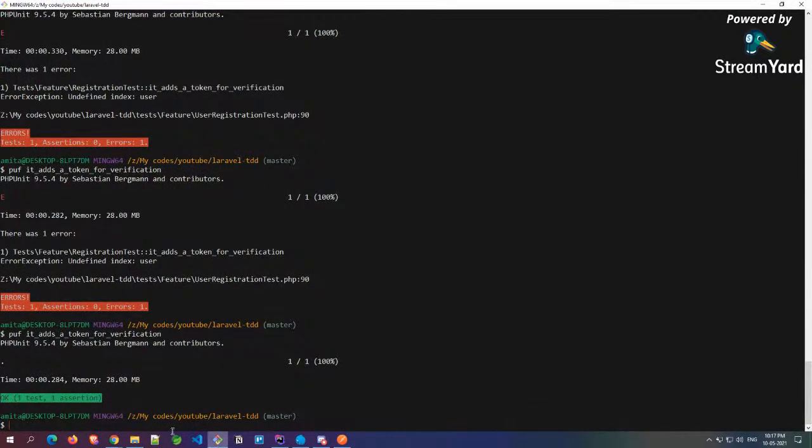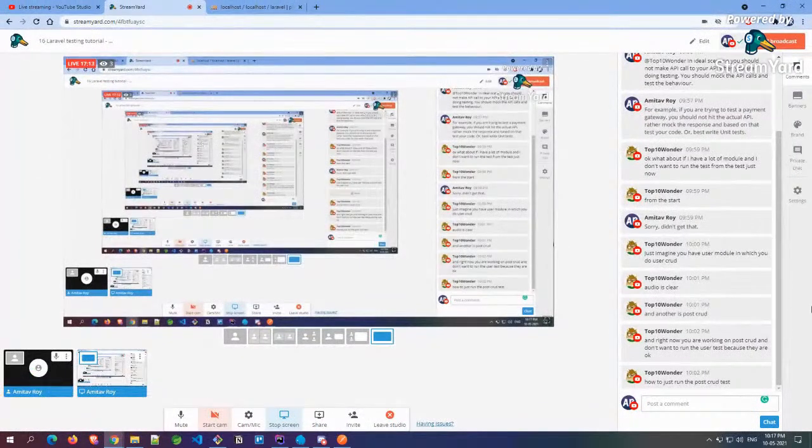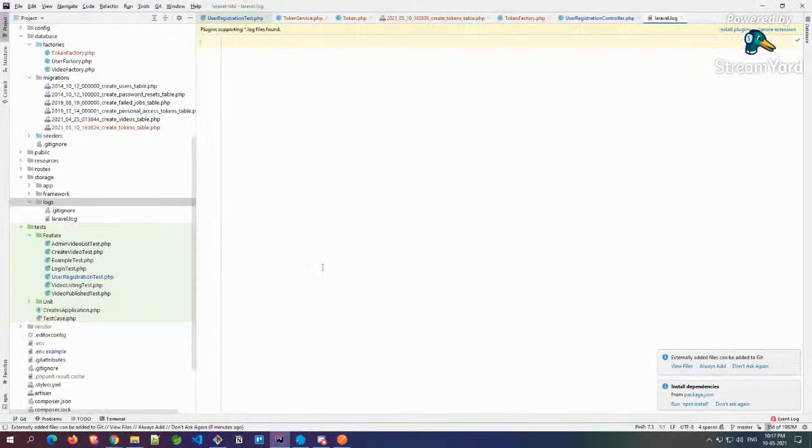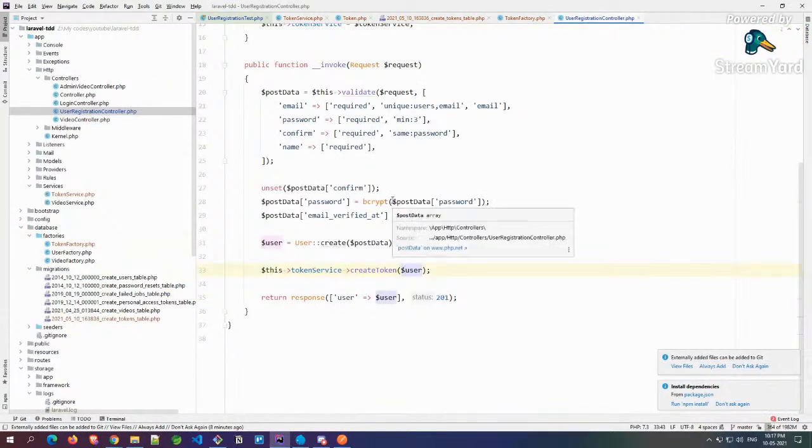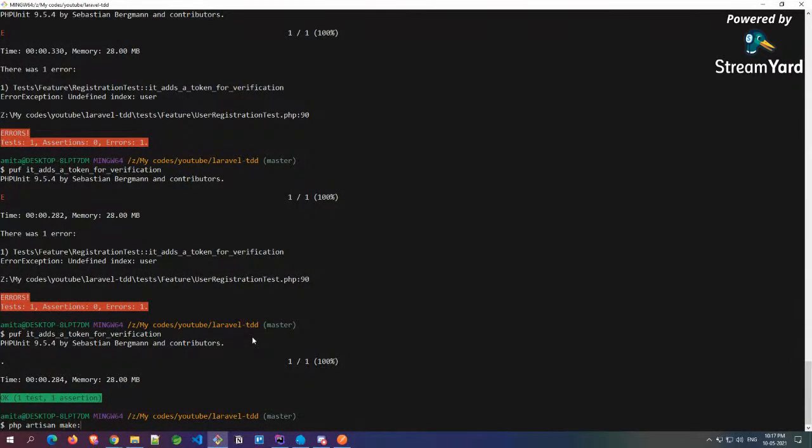Okay. So we have a success, which means now on user registration, we are generating a token. Okay? That's what we basically wanted to do. There will be a code to send the email, which I will handle later on. But what we wanted to do was get the token in place, and then let's look at the part where we are actually verifying the token. Okay, so for verification of token, let's create a new test, php artisan make test. We will name it user verification test. Okay.